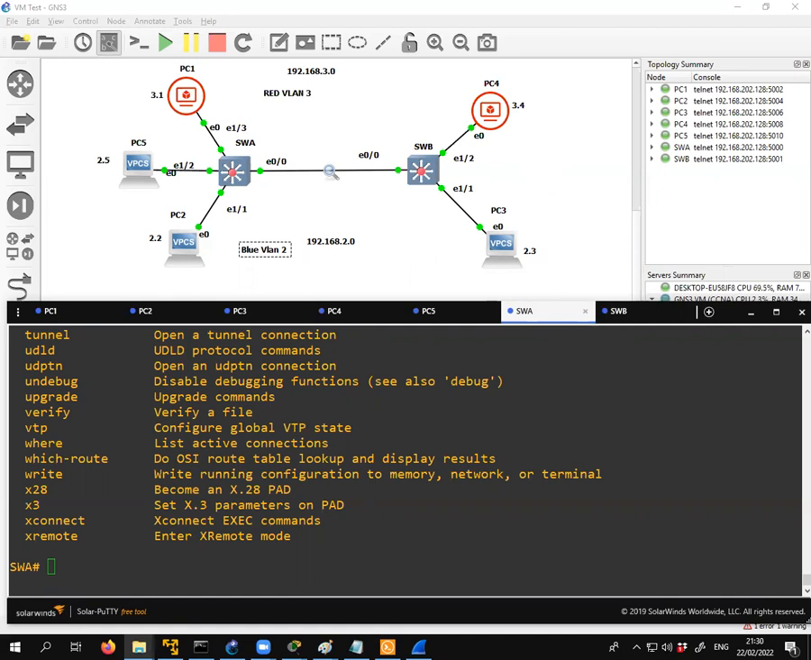Could you copy a config from GNS3 and apply it to a switch? Yes. And we'll talk about how to set up commands and how to do that. Very, very easy. It's only a text file.